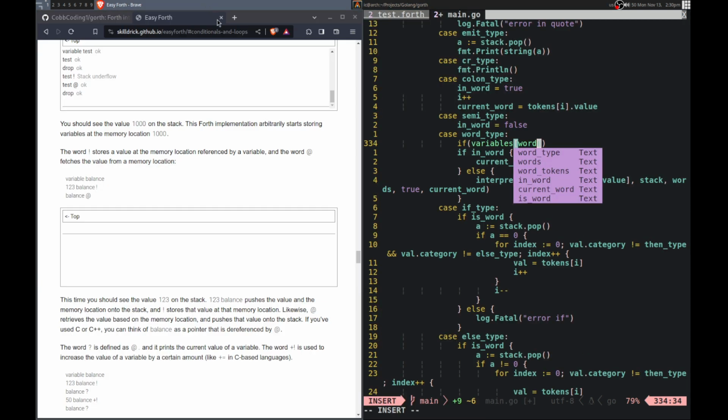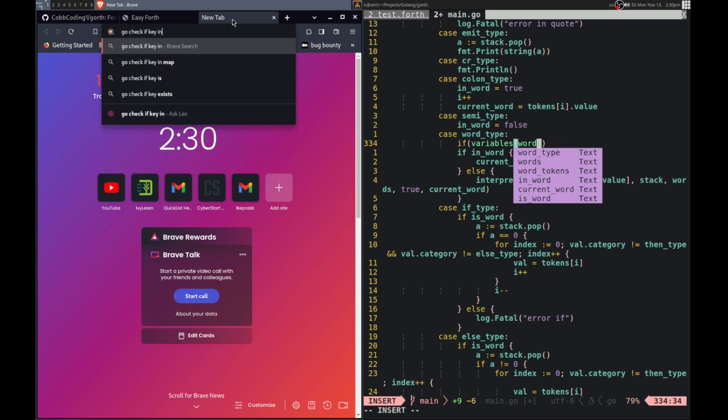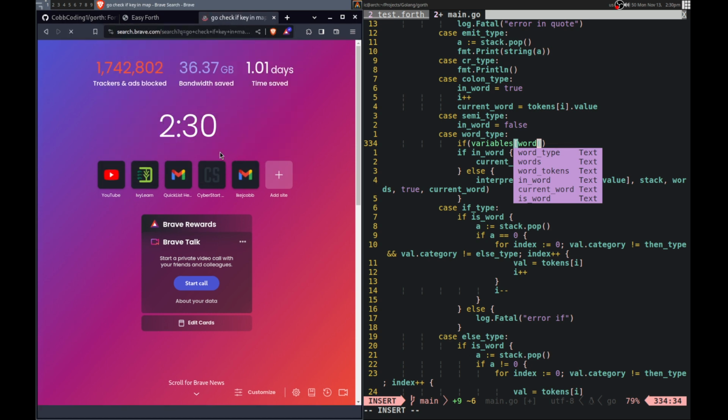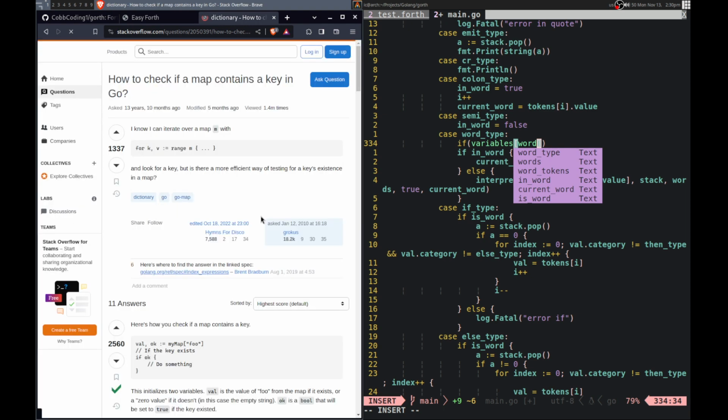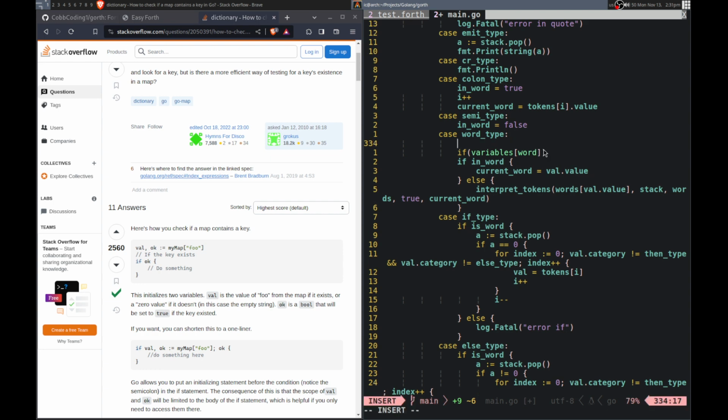So how do you check? Go check if key in map. That is what I want to know. How to check? Okay, so that's what we have to do. There we go. Error. Okay, so I guess it's okay.